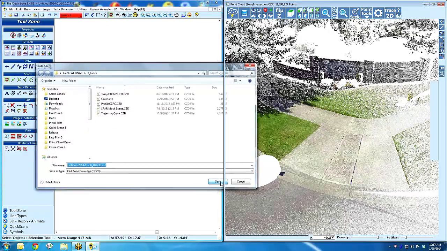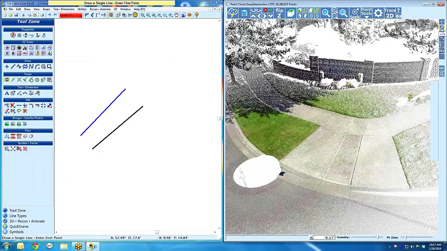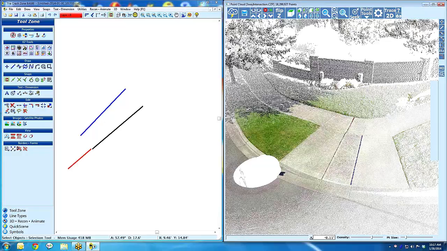I'll give this a name. So we have a lot of ways to see what we're doing here. There's red, and I might just drop that down just a little bit. There we go. So I'm just clicking a point here, and I'm clicking a point here.